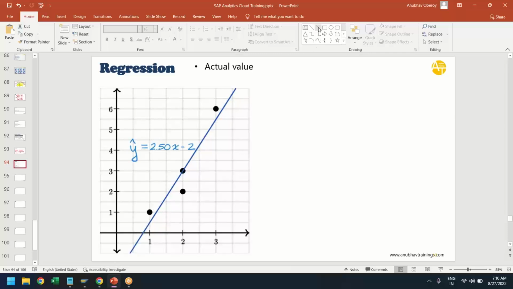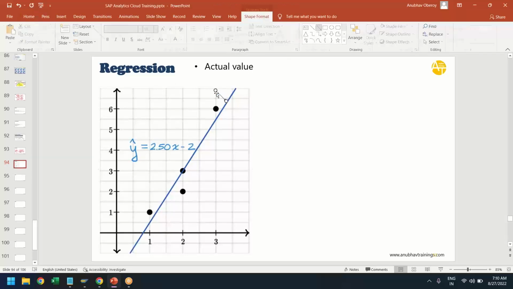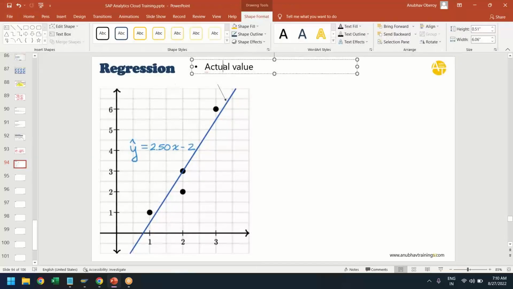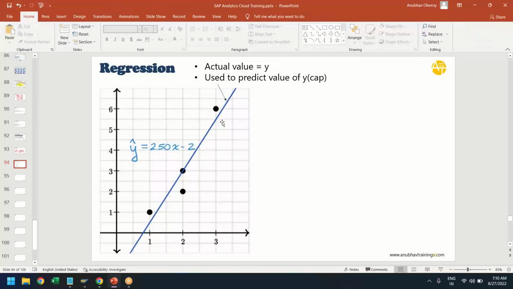So this line is our model. This line is used to predict the output variable value of y. You can see ŷ is your predicted output and y is your actual output. So your actual value of y is this, and ŷ is your predicted value. This line is your machine learning algorithm.